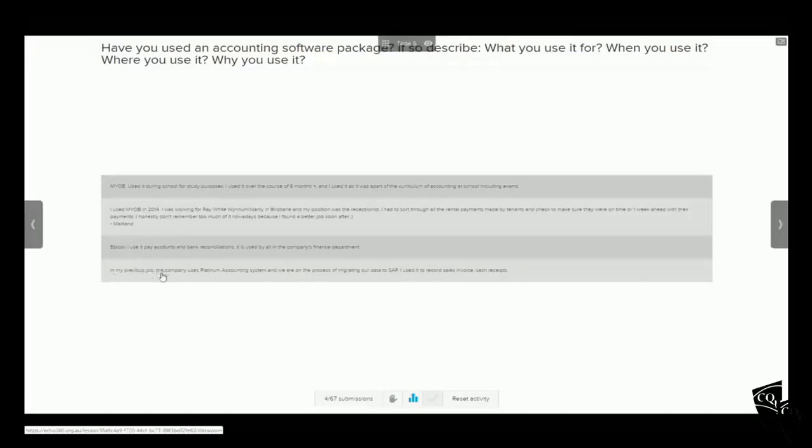In my previous job, the company uses Platinum Accounting System, and we are in the process of migrating our data to SAP. I use it to record sales, invoice, and cash receipts. So again, another accounting system. That's great, Platinum accounting, and then now migrating to SAP.